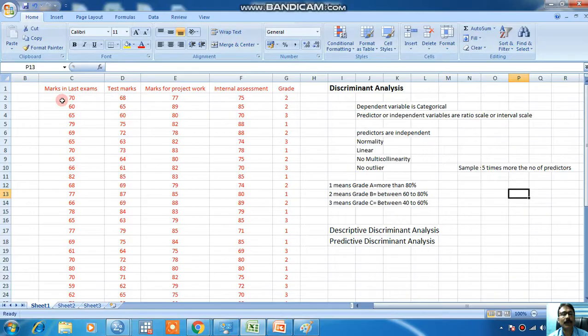There is no scientific reason that a student who got good marks in the last exam will also get good marks in the test marks, or also get good marks in the project work. Similarly, vice versa is also true. Though in this particular example it is quite rational that a good student should get good marks in all of these, this analysis is not only related to this example.